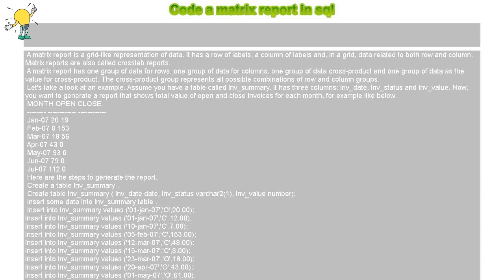Matrix reports are also called crosstab reports. A matrix report has one group of data for rows, one group of data for columns, one group of data for cross-product and one group of data as the value for cross-product. The cross-product group represents all possible combinations of row and column groups. Let's take a look at an example.